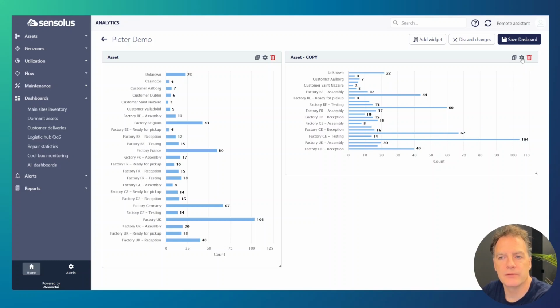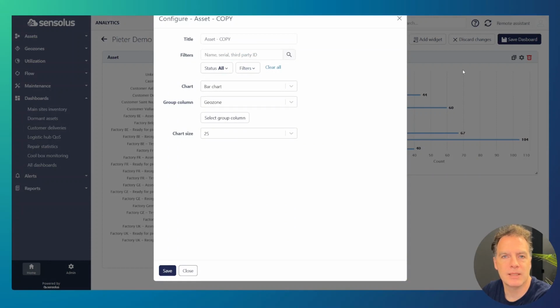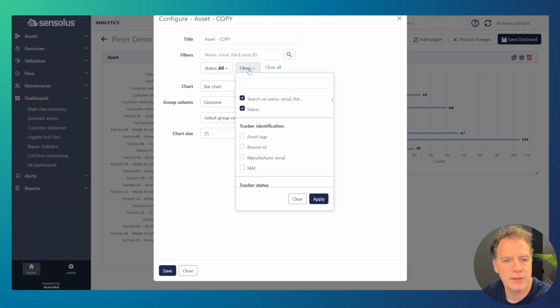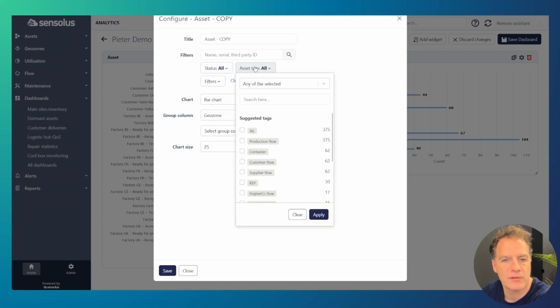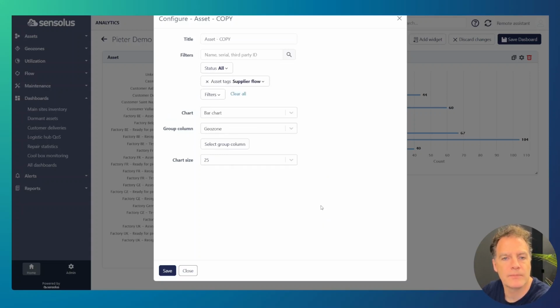I could very easily go to the settings of the widget, because maybe I am interested in only visualizing a subset of my assets. So I could apply some filters. I could, for example, say that I want to report for my widget only on specific asset tags, and maybe I want only the results of those assets which have been tagged with supplier flow.